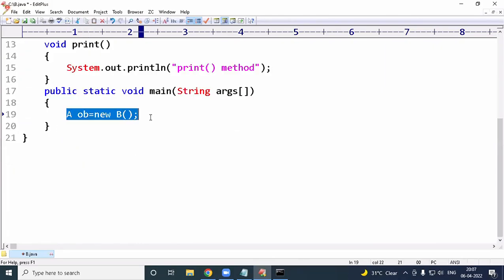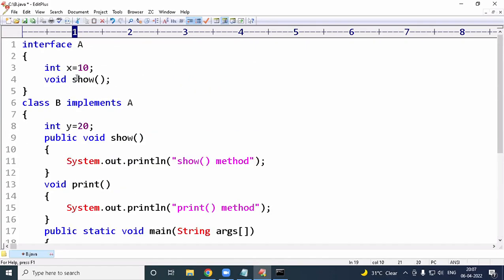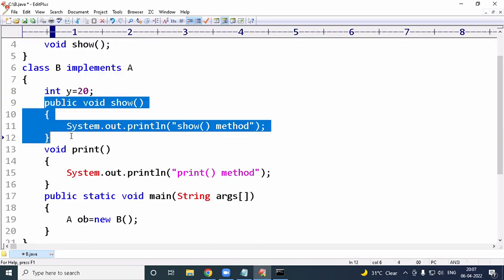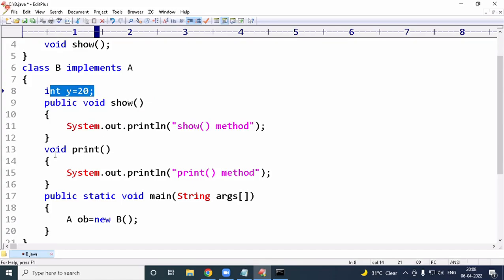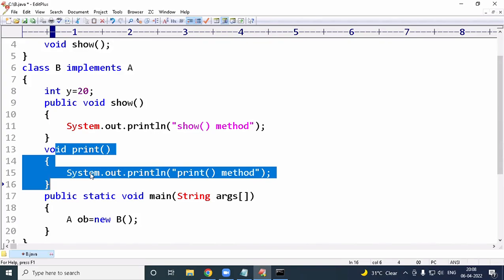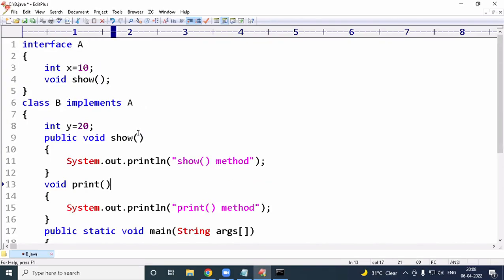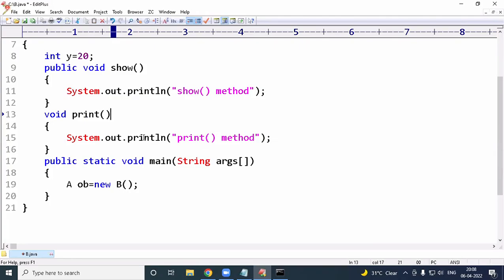So this is the only confusion. And suppose if you write B OB equal to new B, we can access everything. But if you write A OB equal to new B, you can access only A members. A members are nothing but X and show. This show we can access. Y, if you call, error. Print, if you call, error. Clear now? Now this is interface usage. But why do we need an interface? Why do we need an abstract class? Why an abstract method? It is not completed. You have to wait. Today only you'll understand.